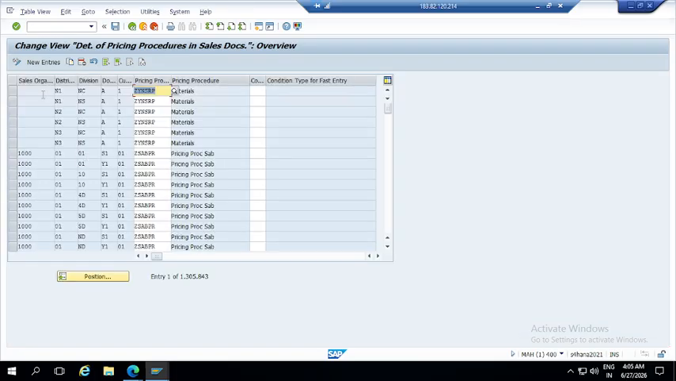Here if you see, sales organization, distribution channel and division, we can call these three as sales area. This is document pricing procedure, and this is customer pricing procedure, and this is the procedure what we have set up previously. And we are assigning all these things to our condition types. All these things can be called pricing procedure determination.